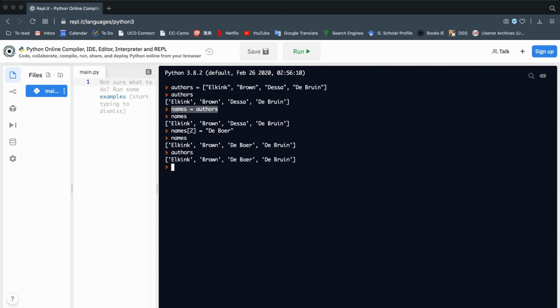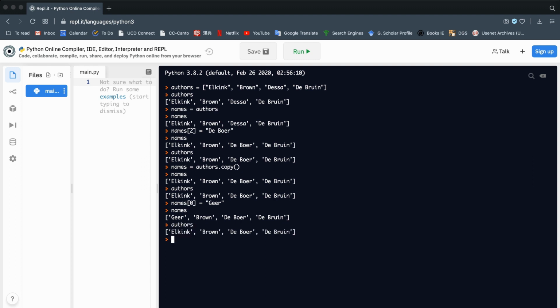It just means that these are now two names that refer to the same list, and if I make changes to the list, I will have changed both. So that's quite important to keep in mind. What I probably meant to code is something like this. Because now names and authors are the same, but if I change an item in names, then names has changed, but authors has not.